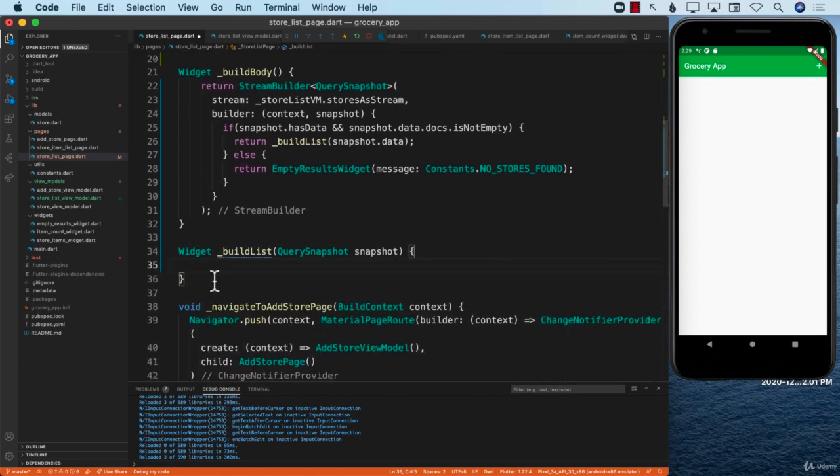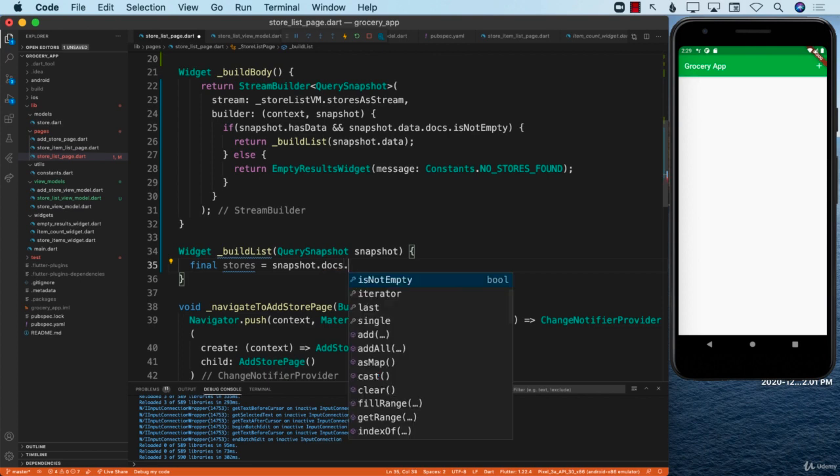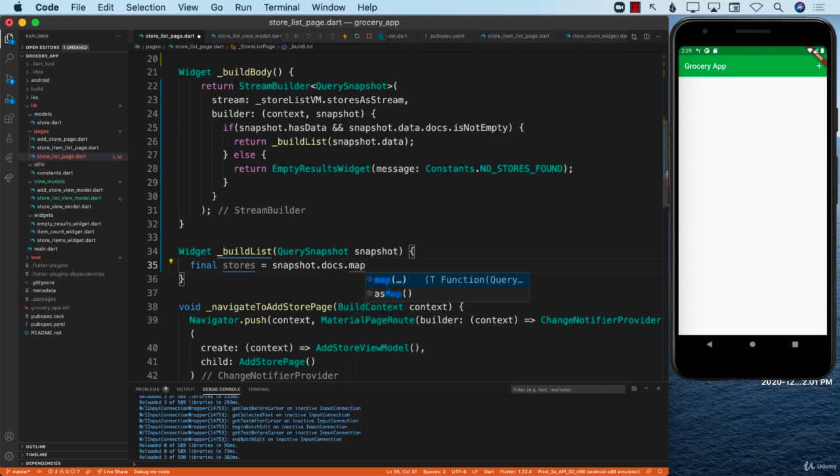Now, build list is responsible for building a list, but first we need to get the stores in a condition in a way that we can build a list. So we're going to use snapshot.docs, which are all the documents in the snapshot, .map, because docs is an array or a list. We can go ahead and loop through it. We'll get every doc, and now we need to convert it to a store view model so that it can be displayed on our view.